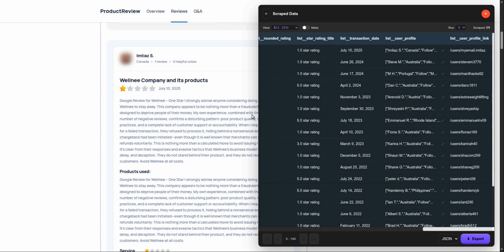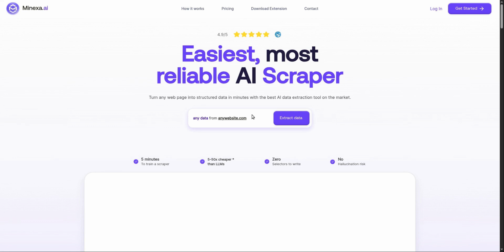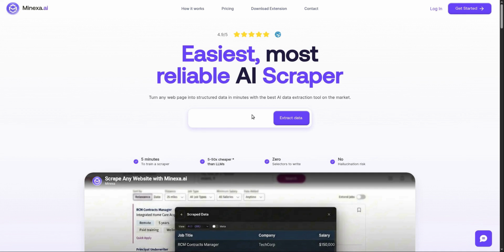Download the data. Every value was read directly from the page without interpretation or modification, ready for your analysis or reporting. Replace guesswork with deterministic extraction. Every column tied to the exact right spot on the page, every single time, making your review scraping both simple and reliable.